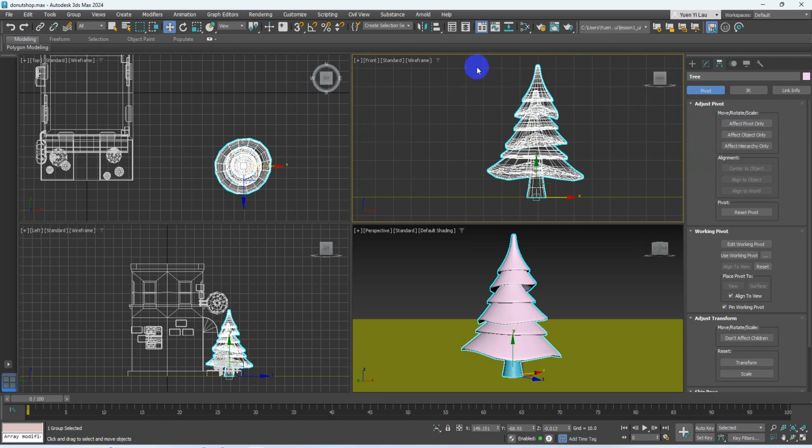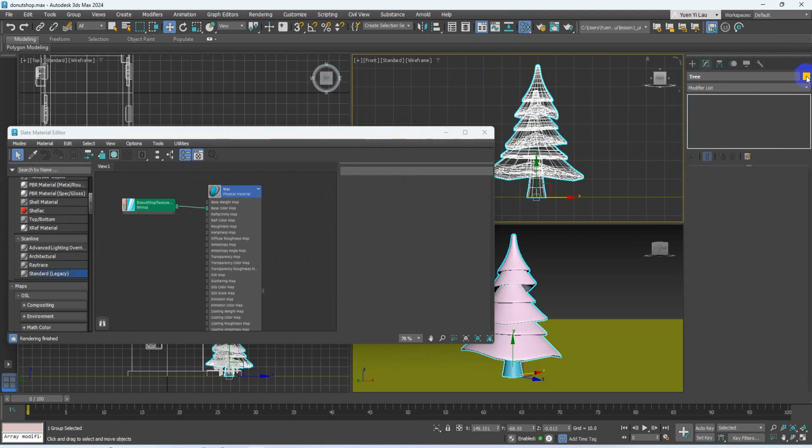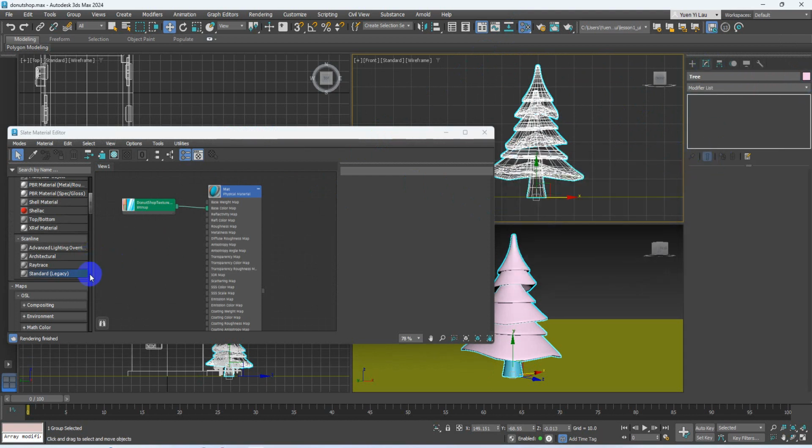Before I duplicate my tree, I want to go to material to give some color to my tree. Actually, you can use this color panel to change the object color, but if you go to the material editor to give it some standard material, editing the color will be much more convenient. And also for our later project, we won't use this to select the color again. We will only use the material editor.